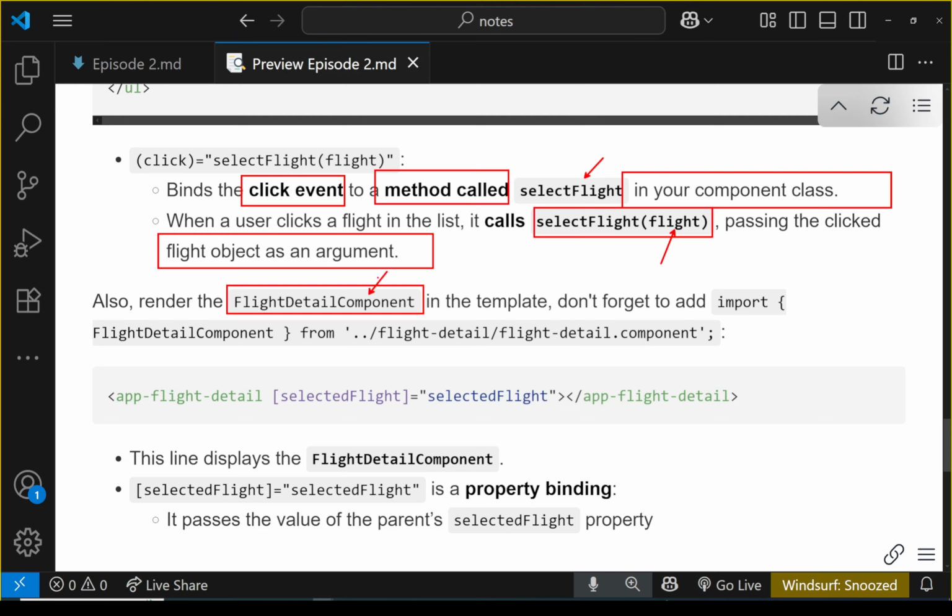Remember, the flight detail component is going to receive an input parameter, right, from its parent component. The parent component in this case is going to be flight list. So we are going to render the flight detail component in the template of our flight list, because flight detail will be the child of flight list. So we are going to render flight detail, and the flight detail receives an input parameter.